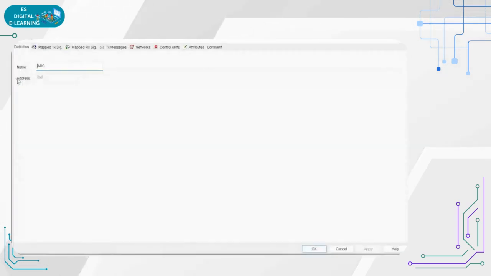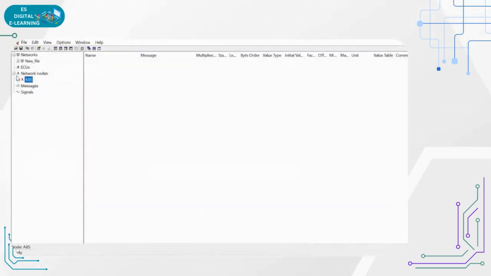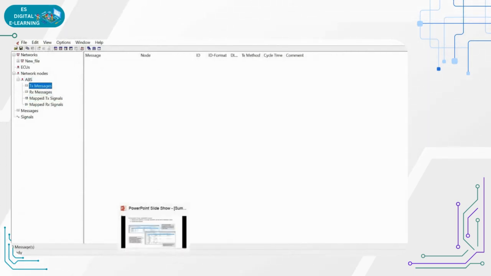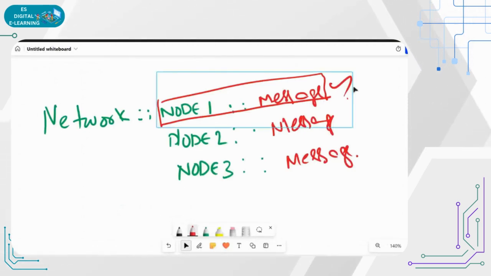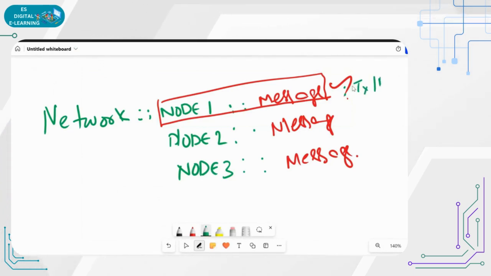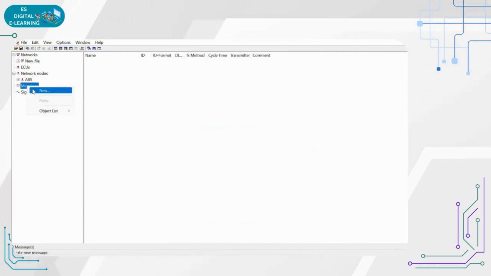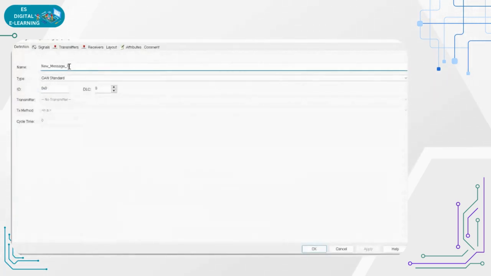For this it has the TX messages and RX messages, and we need to map the signals also. As I told you, each and every message has signals. It has the signals of TX and RX messages, where some need to be transmitted and some need to be received. So now I need to create the message. To create the message, go to the messages, right click and add. So here the message is ABS message.